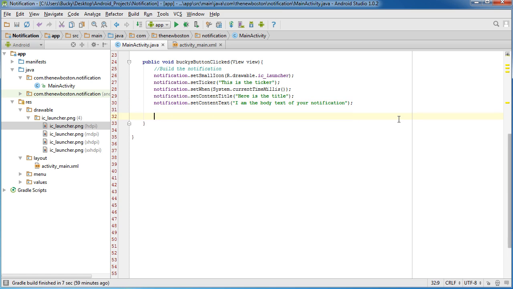All right, so now we have our notification built. In other words, it looks like something. It's the little alien icon, and then it says, here's the title, I am the body text of your notification, and it gives the time in the upper right corner. So that's what it looks like.